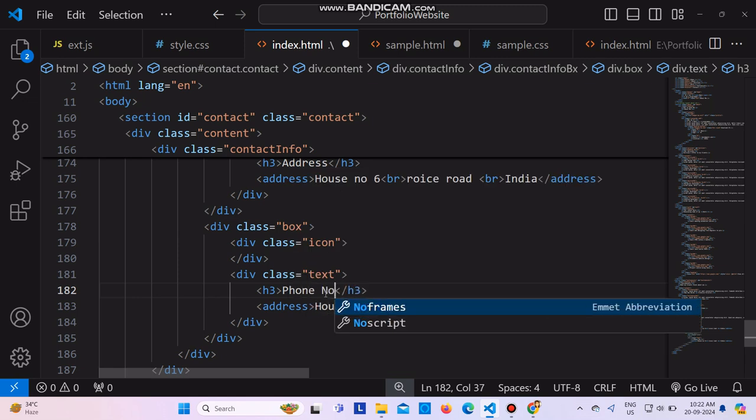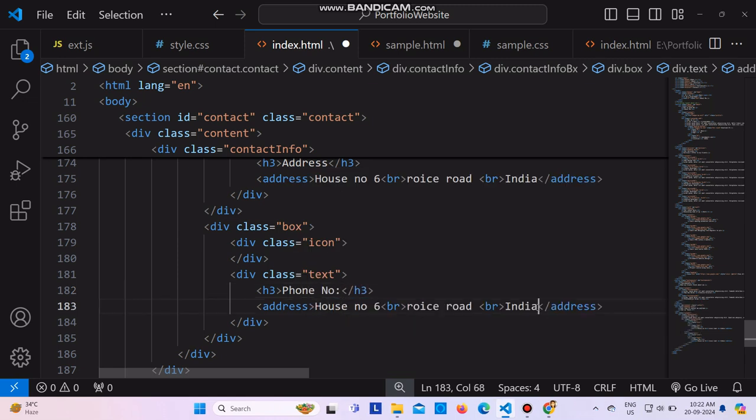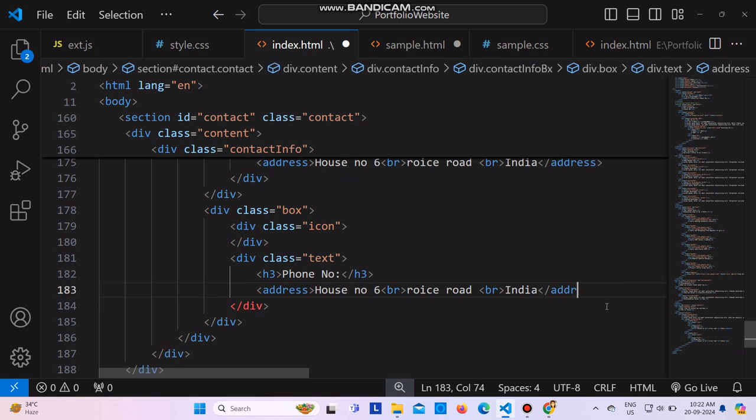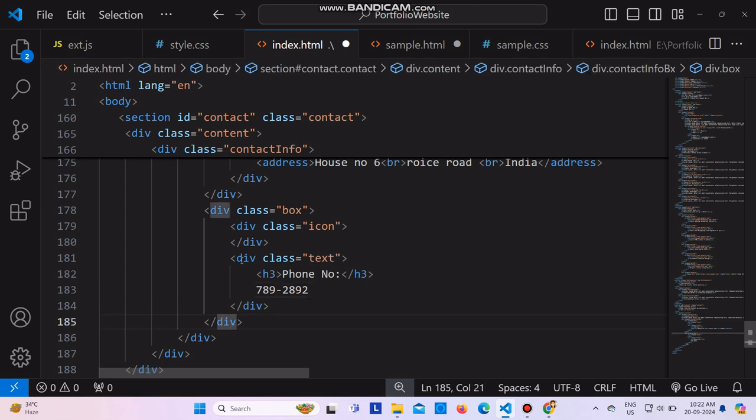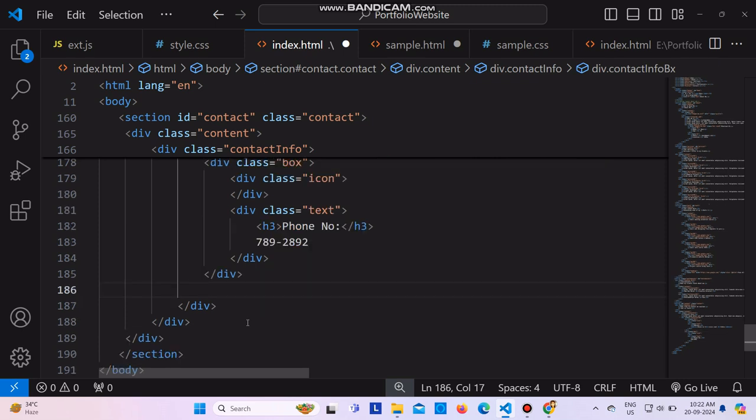In the address part below it, I'm just going to cut it, and here I'm just going to give some random phone number. Okay, let's give some random phone number here. I'm just typing some random number. Then again I'll copy this one, and below it I'll create one more box.